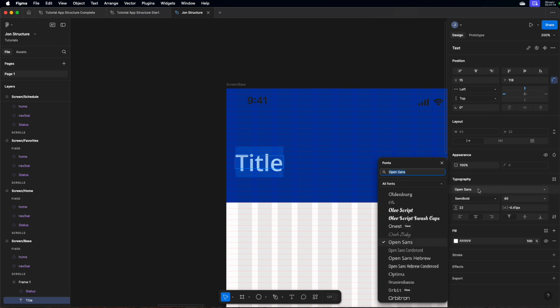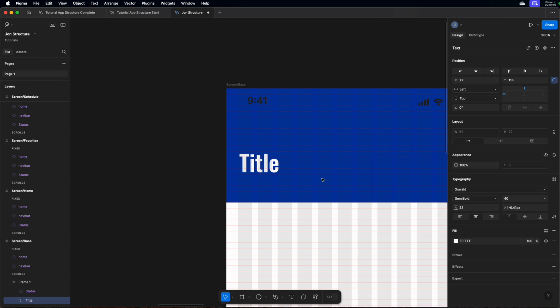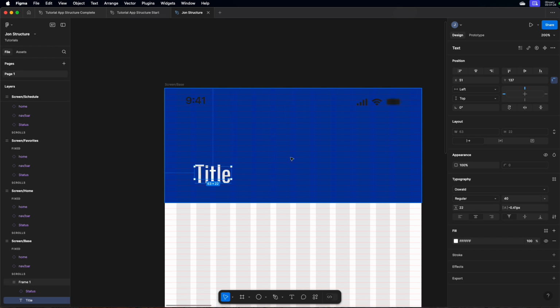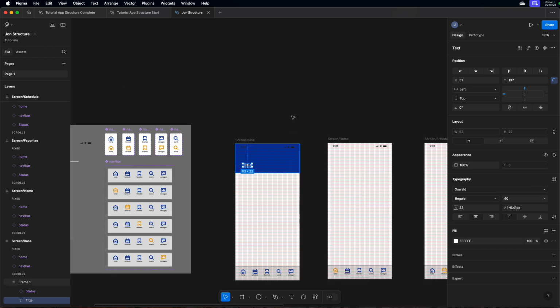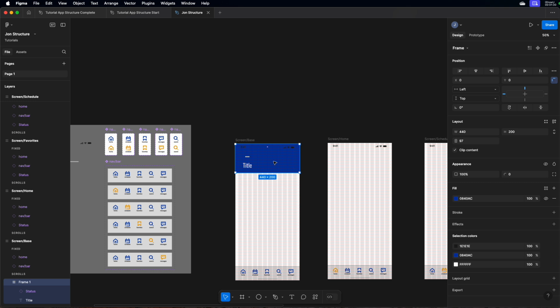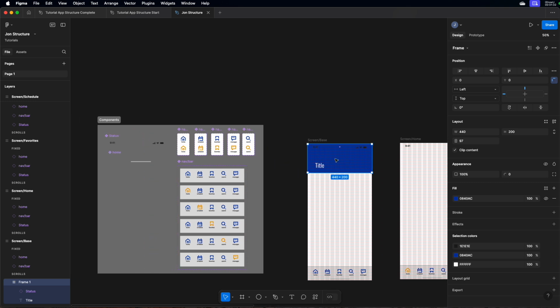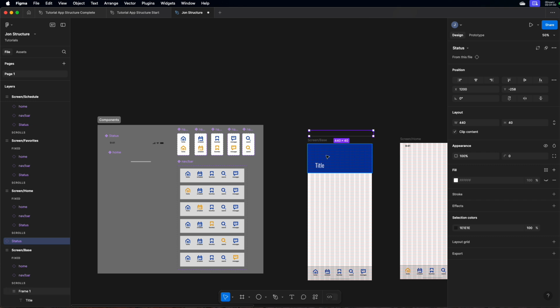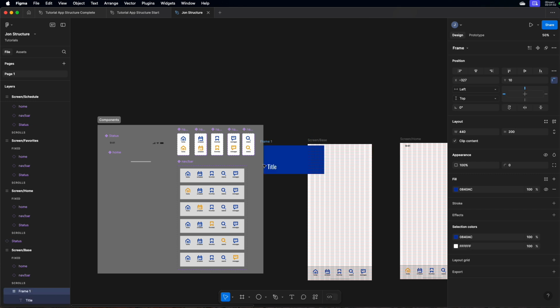and use the typeface Oswald. Just regular. Okay, put it about there. Okay, so as I had said before, we're going to make this into a component. So I like to design it here so I get that reference. And again, I don't want my top bar to be part of that, so we'll pull that out temporarily.